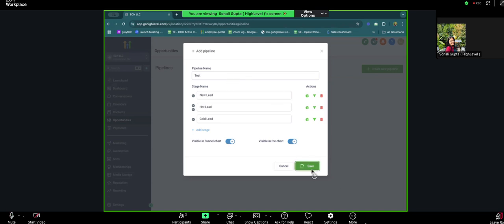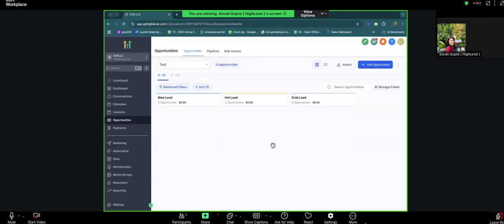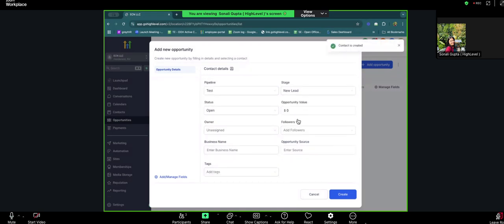Okay, let's hit save, and once you have that, let's go back to your opportunities, and this is how it looks. If you have used Notion, the interface is similar to that, but you can actually make this whole pipeline automated. We will see that in a few minutes. So let's create a new contact for you. Now you can completely change these fields. The add and manage field option is right over here.